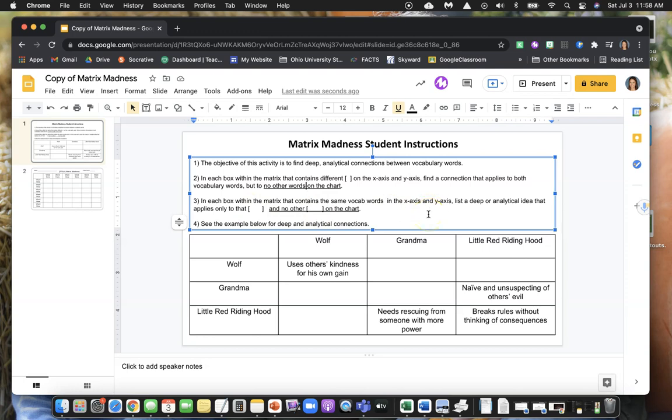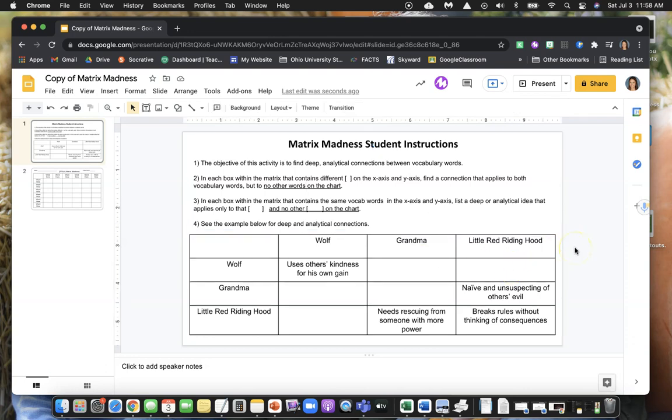This will become the student instruction sheet with an example. The example that you see below the student instructions asks students to find deep analytical connections between characters in Little Red Riding Hood. And I put 3 here. I'll show you how to edit yours on the next slide. But for student practice, or to help students understand what they're being asked to do, this is a simple example to help them. And so I've listed 3 different characters, the wolf, grandma, and Little Red Riding Hood, both in the x-axis and in the y-axis.